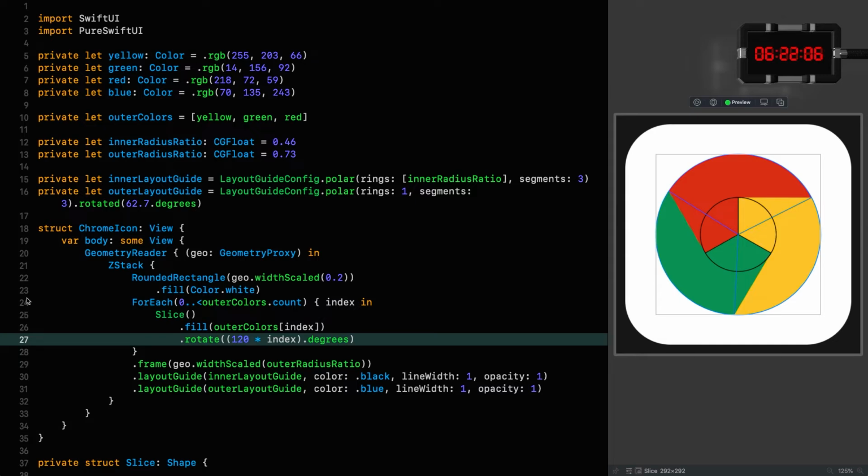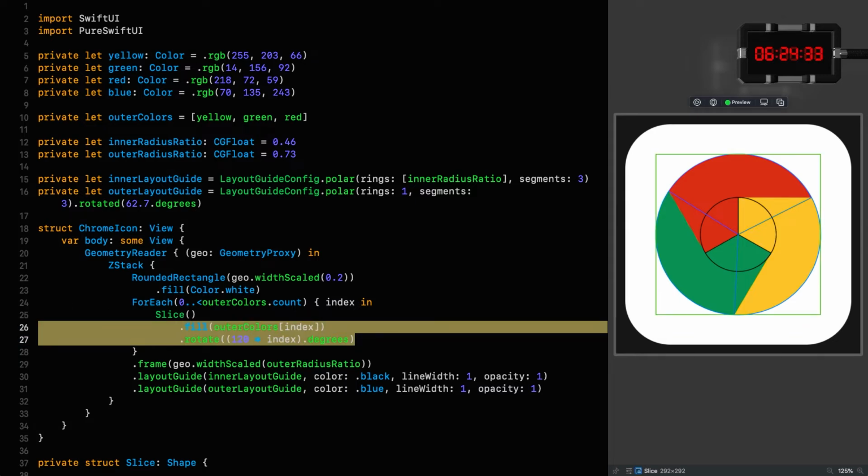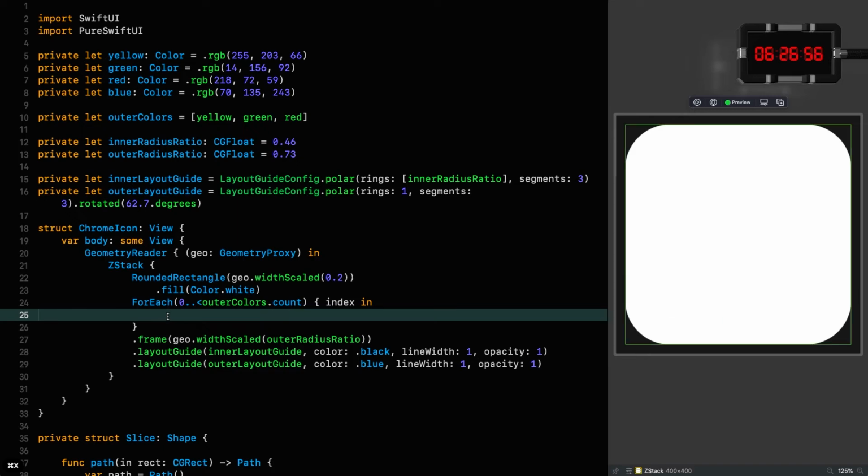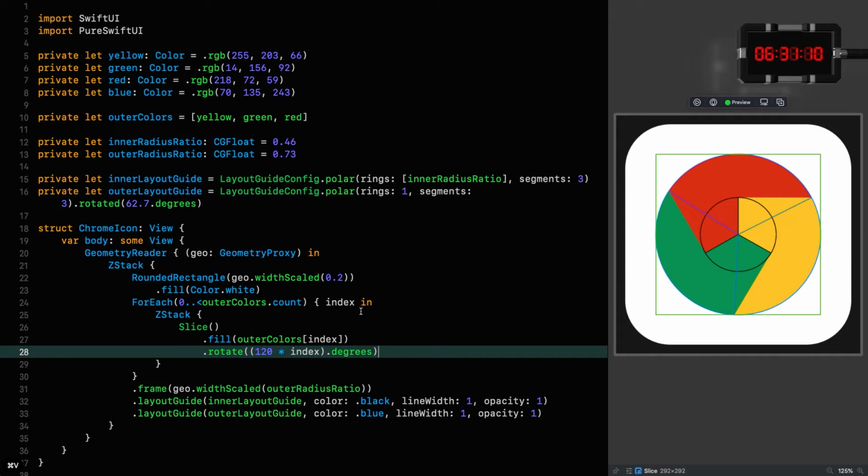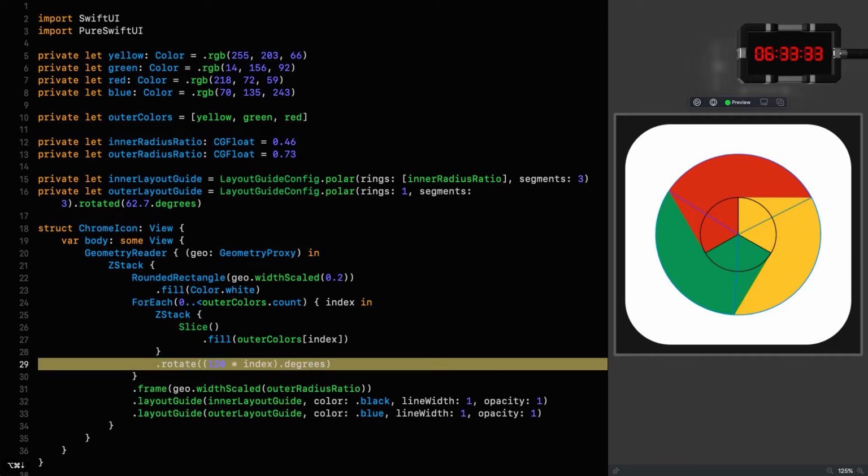So to do that, I'm going to put the bit that we've just done in a Z stack. Okay, let's cut that. Put it back. And then we're actually going to be rotating the Z stack. So let's deal with this shadow. How are we going to do that?